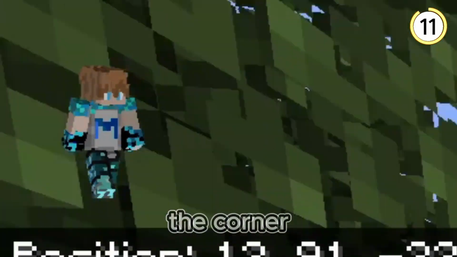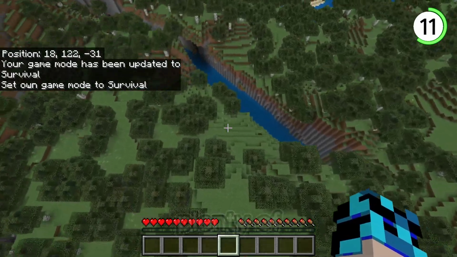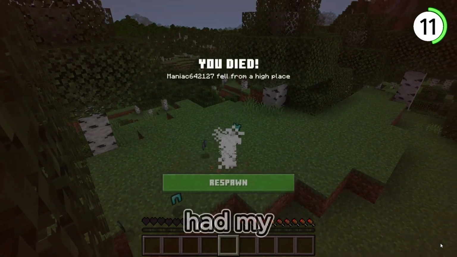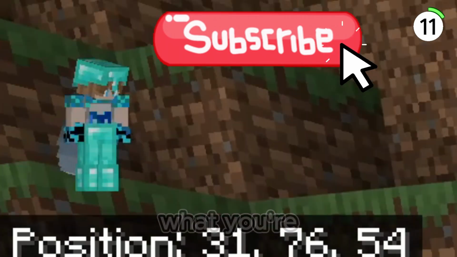This little dude in the corner is goated. It's one of my favorite features in Bedrock Edition. I died plenty of times in Java Edition because I had my elytra on instead of the chestplate, but with this thing you can always see what you're wearing.